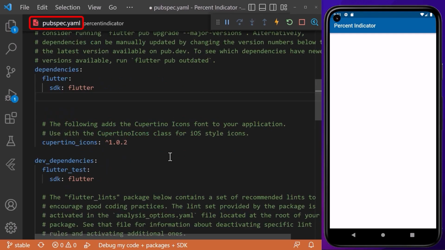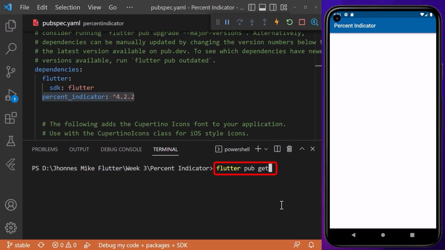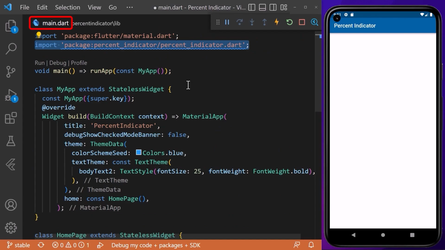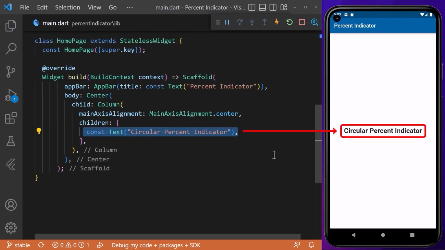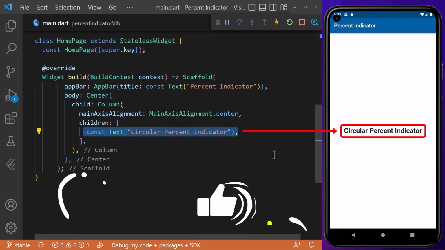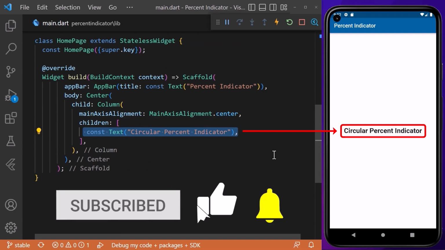First of all, we need to introduce the package by going to the pubspec.yaml file. Here we will add the dependency called percent indicator. After adding the dependency, don't forget to run the flutter pub get command in the terminal to download the package. Coming back to our main file, we need to import the package to the dart file where it will be used. Inside a column widget, we will create a text widget with the text circular percent indicator.